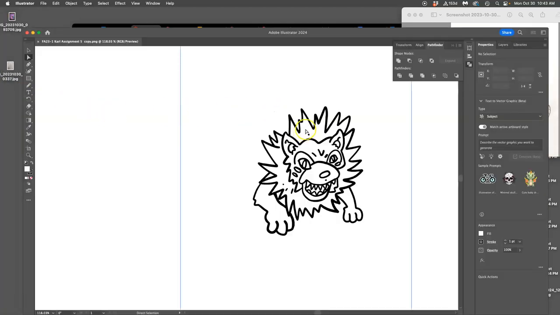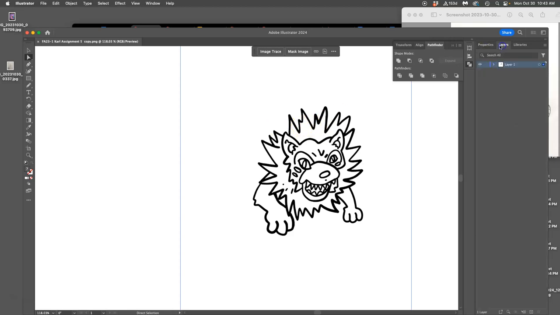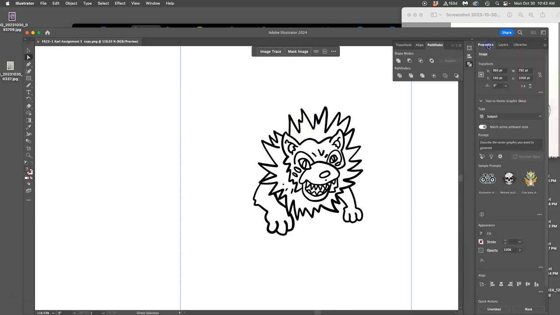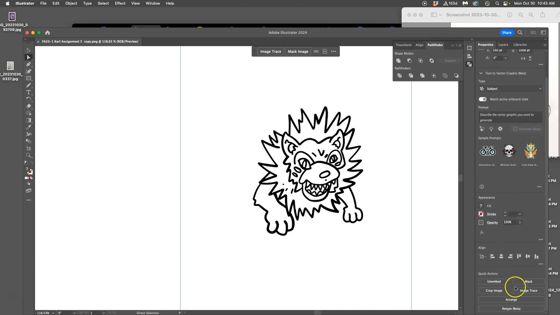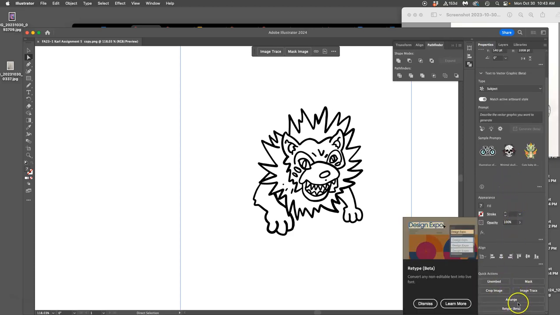Now once it's in Illustrator, I'm going to click on it, and then go to Properties. So if you're on something else, like Layers, click on Properties. Scroll to the bottom and go to Image Trace.